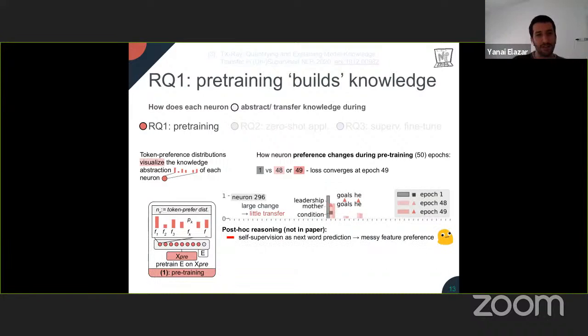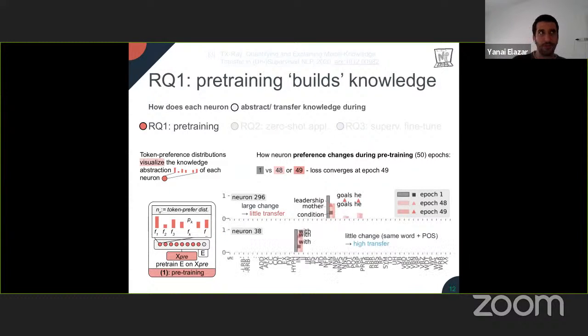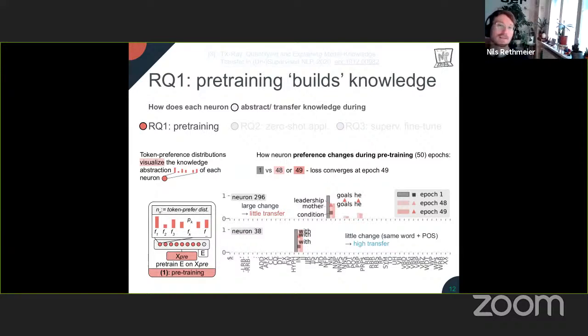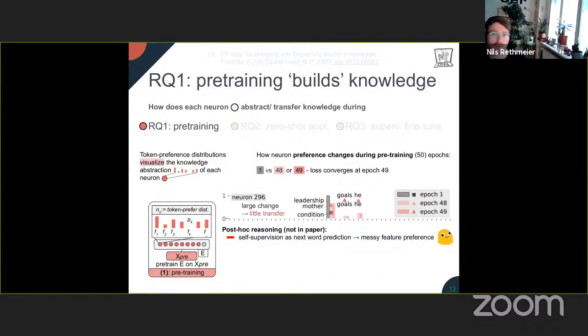So, Nils, I have a question on that. How can you say something about how this neuron transfers to other tasks if it's only the pre-training? Why does it matter, the neurons here? Good question. Not yet. I will talk about that in the second research question, zero shot and supervised. However, this was maybe a bit early on. I will come to that in a minute.